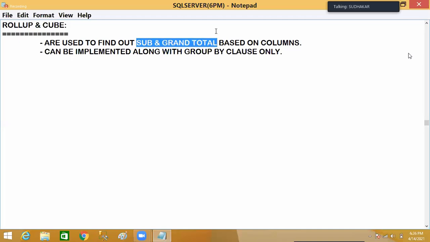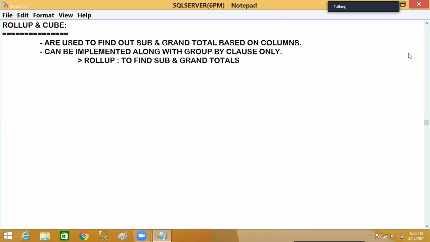This kind of question or doubt comes up. So the simple difference between the rollup and cube clauses is this: rollup is going to find your subtotals and grand totals based on a single column.